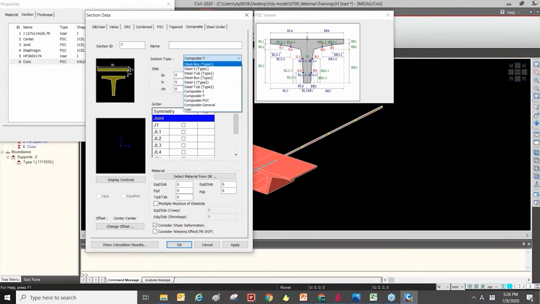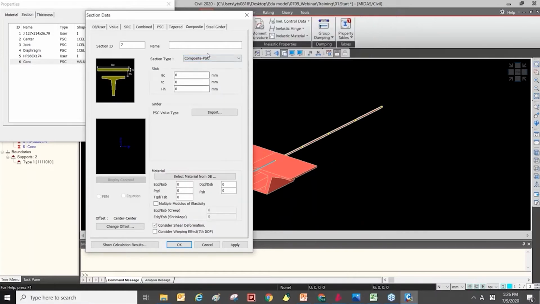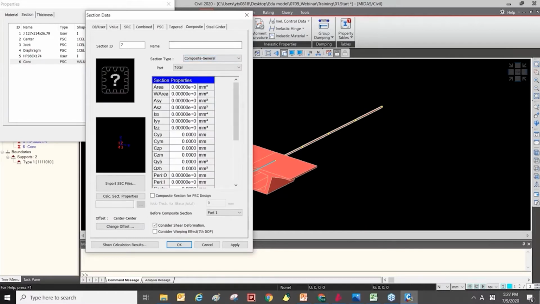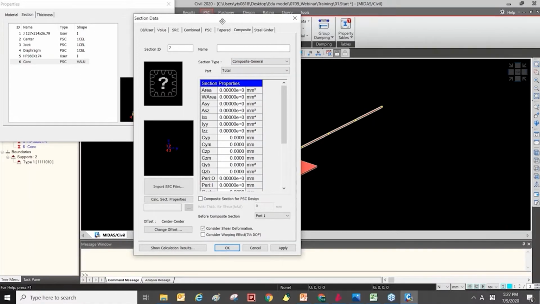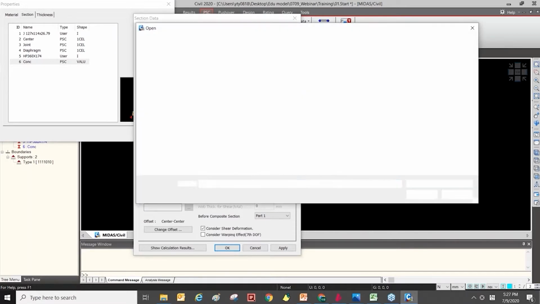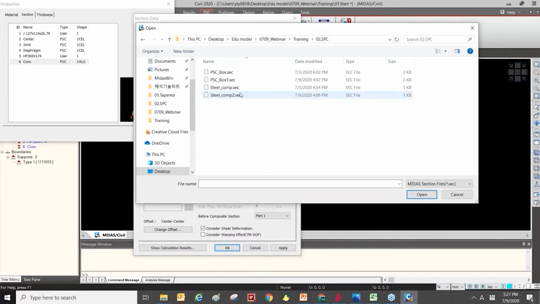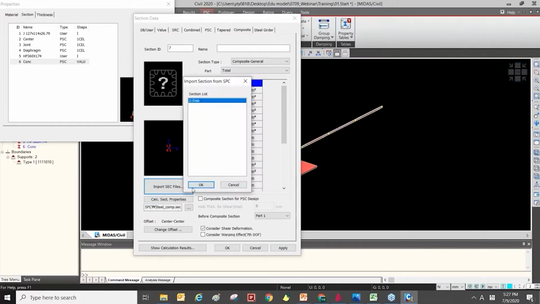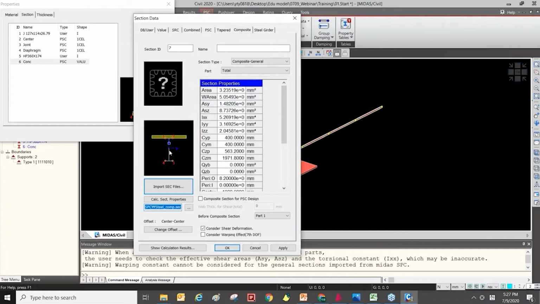Sorry, it has PSC composite PSC girder. It means you can import PSC value type. And also if you create your section in the SPC, you can import the section file here. So here's the example. As you can see, you can import composite section.